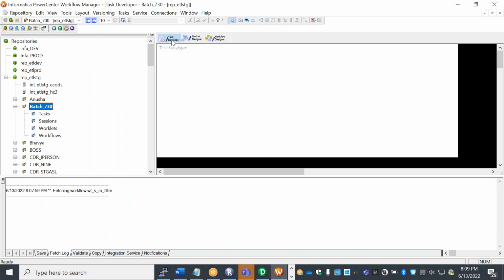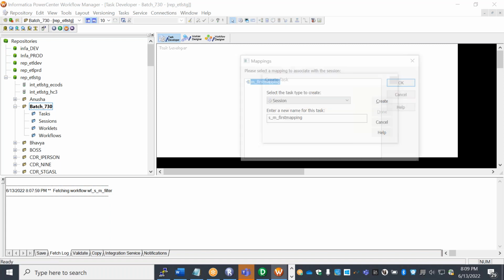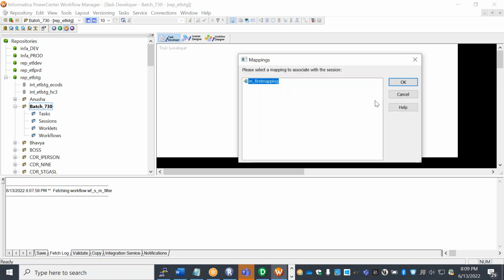How to create a session? Go to tasks in the menu bar, click on create. Here give any name which should start with s underscore mapping name. Mapping name is already we created, which is nothing but first mapping. Okay, click on create. Whenever you click on create, it will ask us for which mapping you wanted to create the session. Okay, I've created a mapping called first mapping.